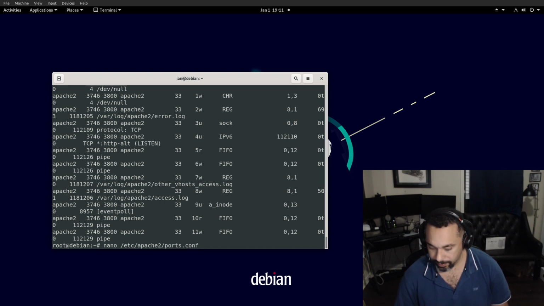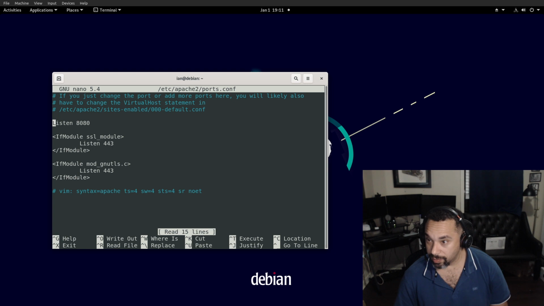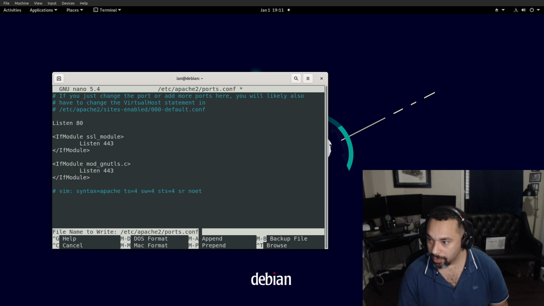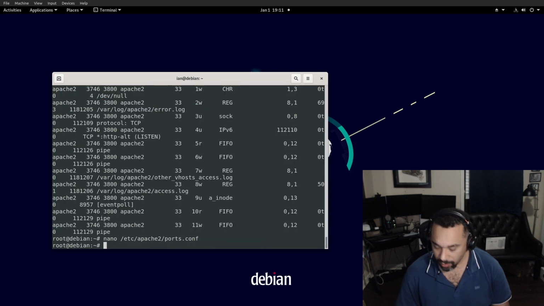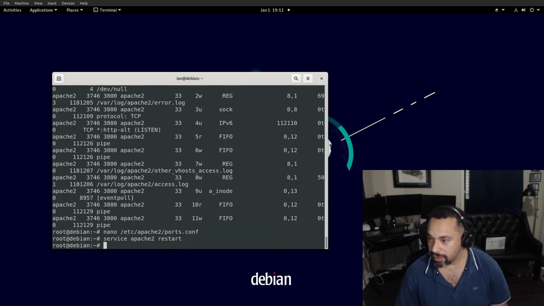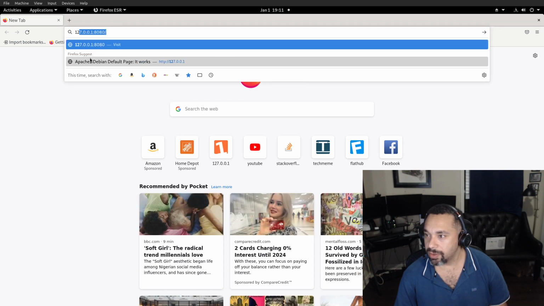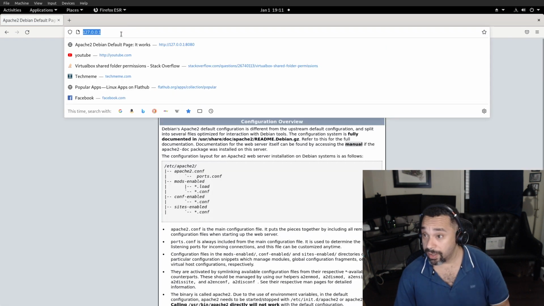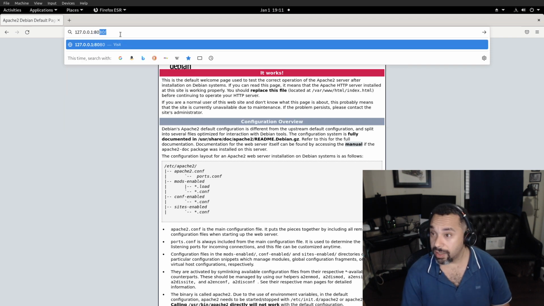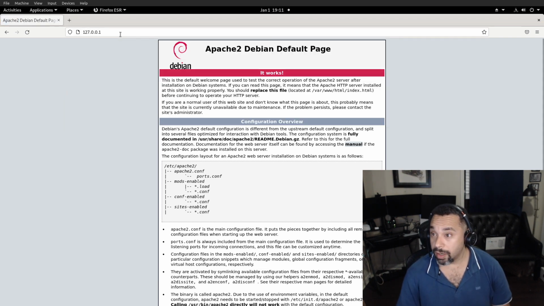So I'm going to do nano, change this back to port 80. I'm going to write this out, Control O, enter, Control X. And of course, don't forget, I've got to restart. And then let's check it. All right. And if we go back to Firefox and go back to 127.0.0.1, just to verify, I'm going to put in port 80. There you go. Apache is up and running.